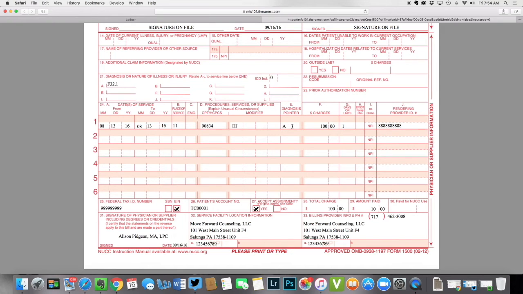Over here in box E, diagnosis pointer means, in that session, what diagnosis were you helping the patient with? Obviously, she only has one diagnosis, so it's going to be A. If I had two diagnoses, I might say I just worked on B today, or I worked on A and B today. It just depends on what you did in the session. Over in box F, this is my full fee. For a 90834, I charge $100. And over here in G, I'm doing 1 unit of that. Typically insurance companies won't pay for more than 1 unit a day, unless there are some extenuating circumstances.